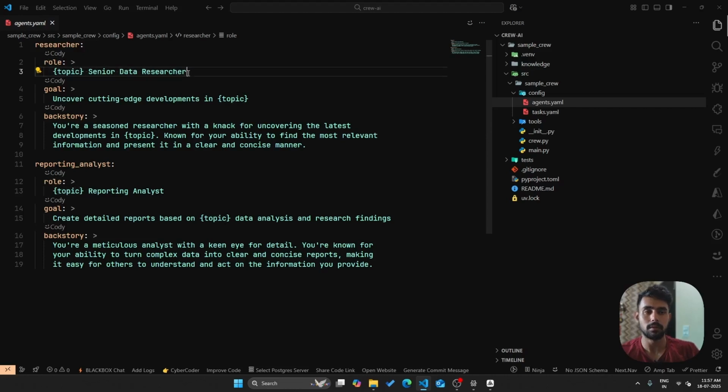So we have the role, okay, senior data researcher. The goal is to uncover cutting edge developments in this topic. Okay, backstory, as we said, the instruction for who the agent is. You are a seasoned researcher with a knack for uncovering the latest developments in this topic, known for your ability to find the most relevant information and present it in a clear and concise manner.